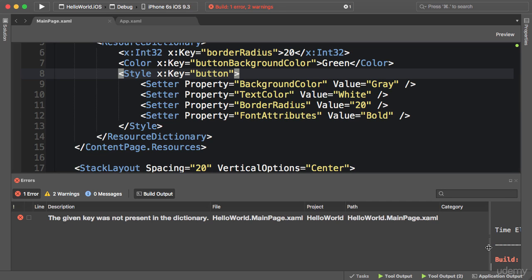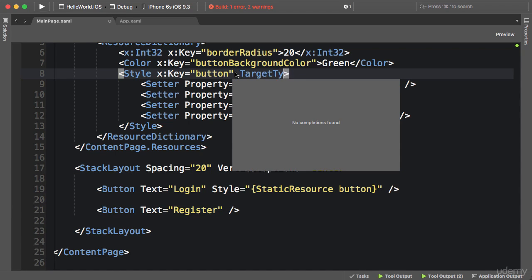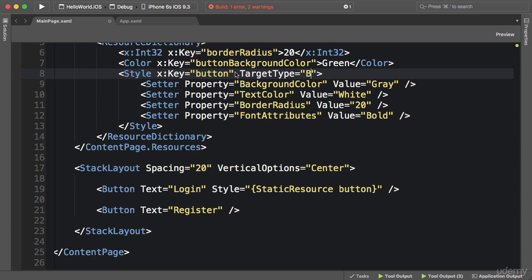Now, I'm getting this error at compile time because I have enabled XAML compilation, which I explained in section 2. If you have not enabled XAML compilation, you're going to see this at runtime. So remember to put this target type attribute here, button. And this concludes our discussion about styles.